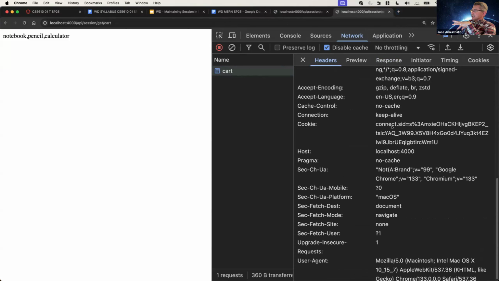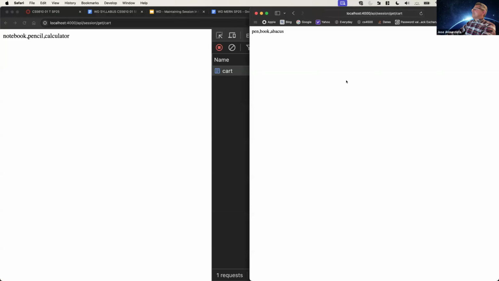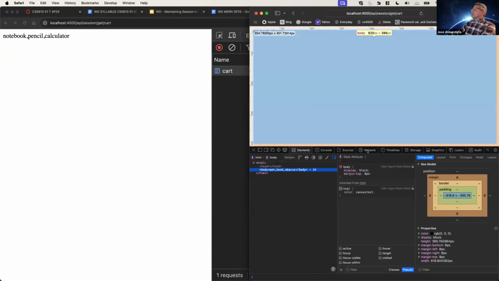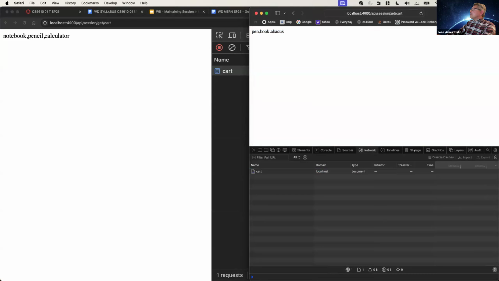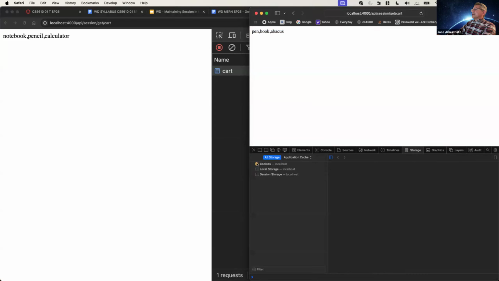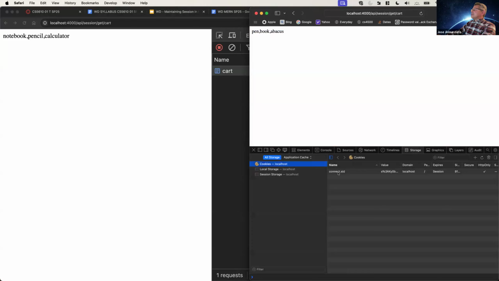It has created a cookie called connection.sid, equal, that's the name of the cookie, and then a unique identifier, some long unique identifier. If we do the same thing for Safari, and we look at the network communication, maybe the storage, you'll see that there's a cookie here as well, also with connection SID, with a different ID, with a different value.